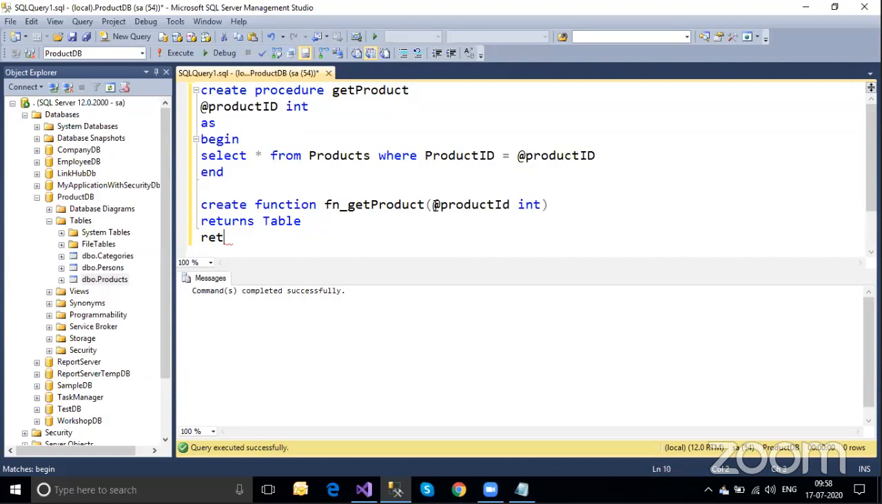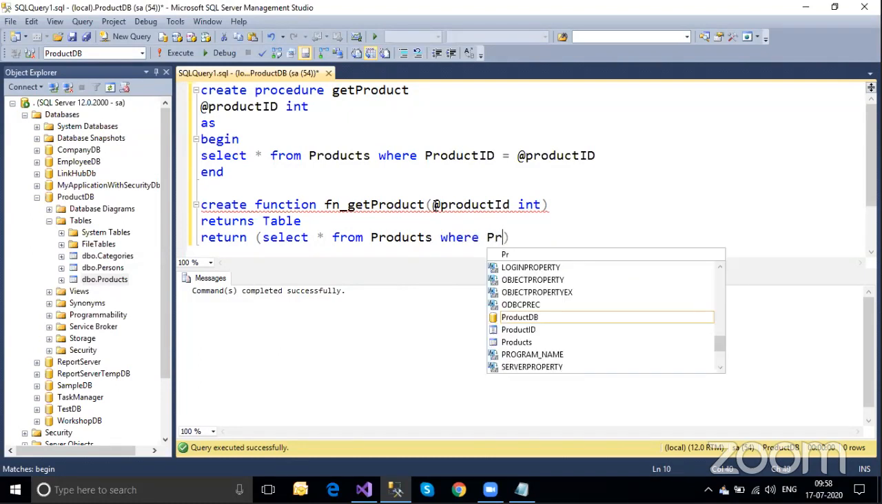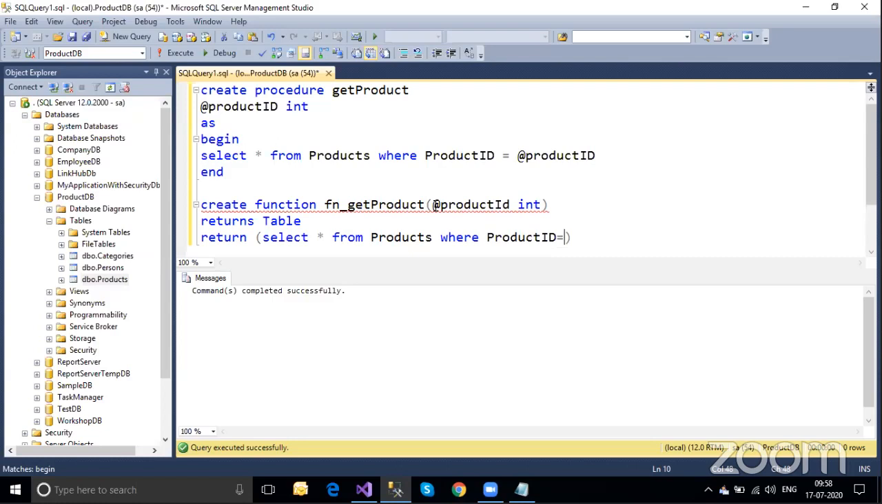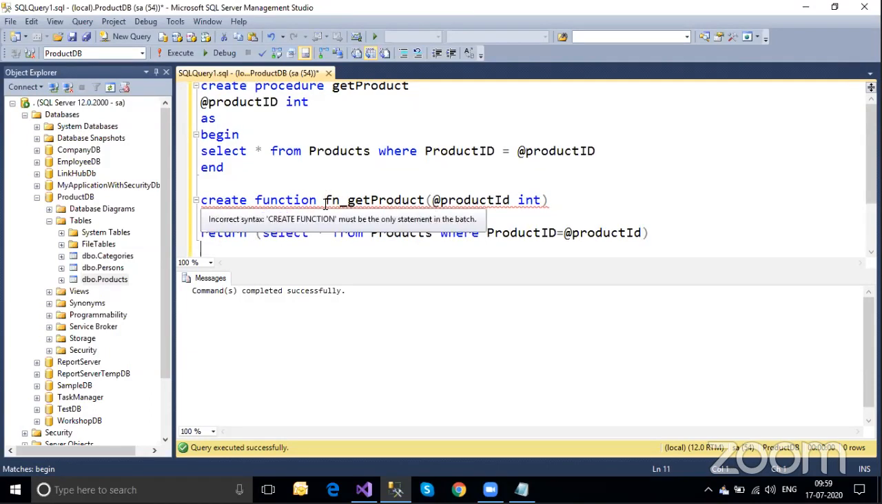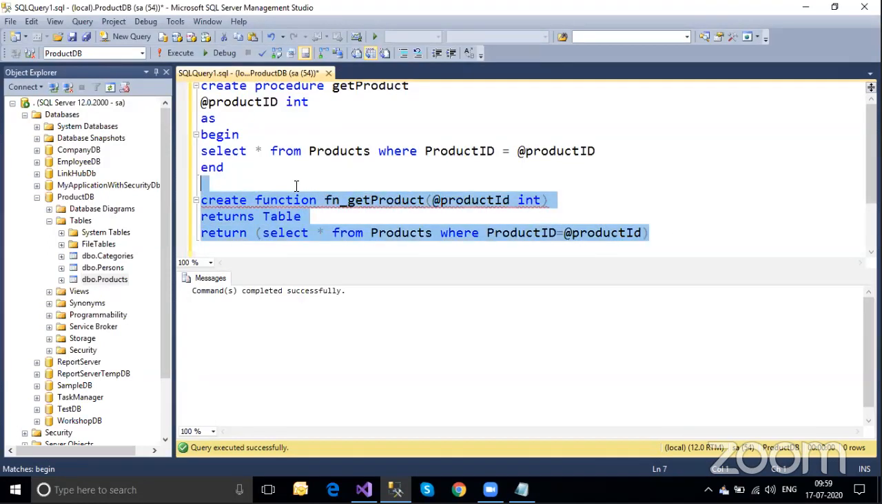I'm going to return something like this. So let's return SELECT star FROM, the table name is going to be the Products table, WHERE ProductID is equal to the product ID I'm getting from here. Let's pass it. That's it. Now what happened? Create function must be the only... okay, nothing is there. Just let's select that and execute.